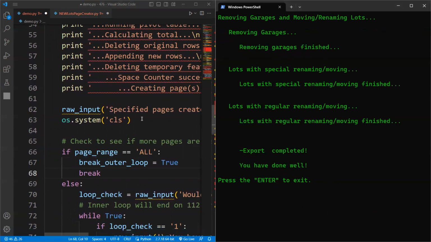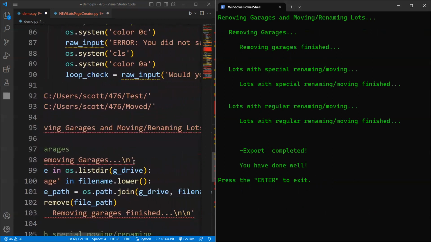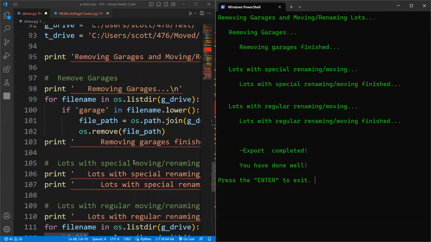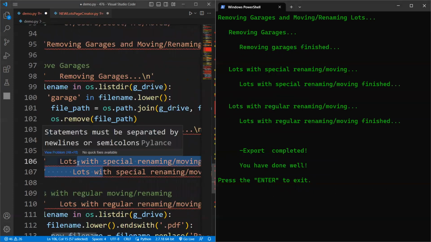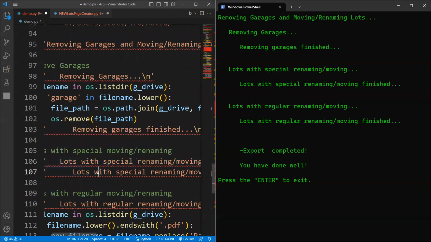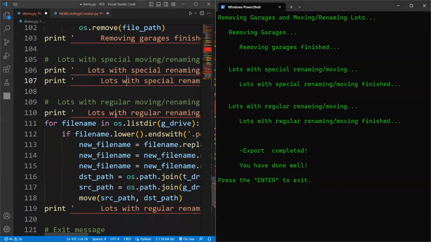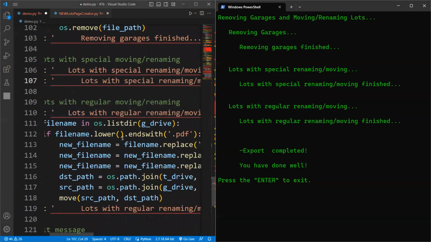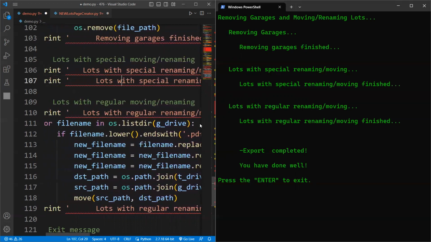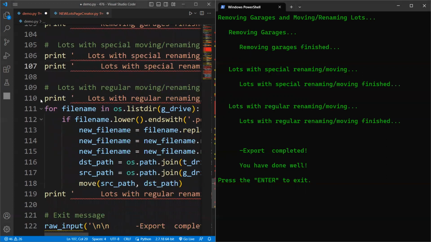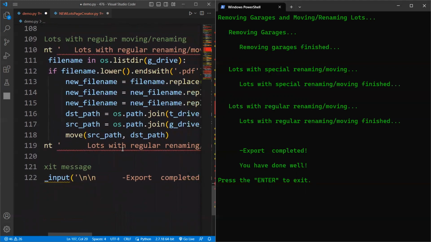All right, so it's now on to the moving and renaming things. So remove these garages first because there's a separate script for the garages. And then we have all of those lines of code where it's moving and renaming the special ones. And then we have the final for loop to replace that like 400 lines of code in like 10 lines there. So pretty great.